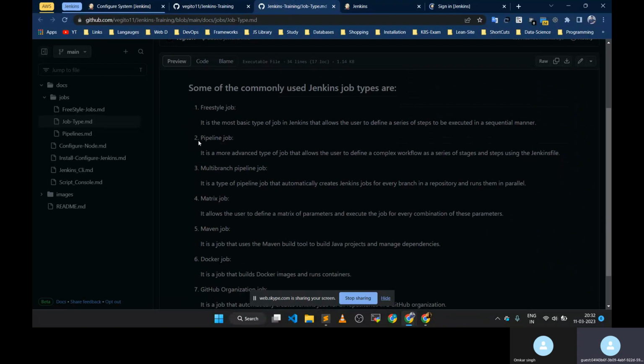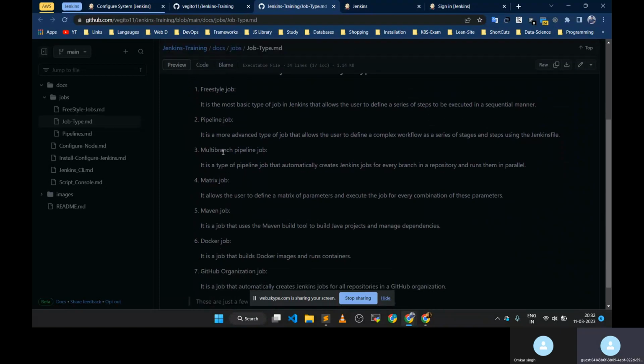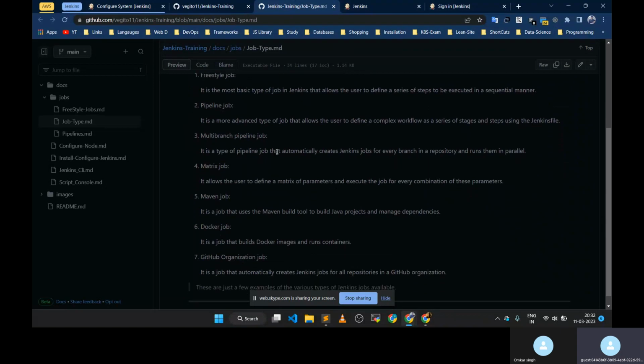In the pipeline job, we can add a script in the Groovy language. You can create a scripted pipeline or a declarative pipeline. There are two types. Mainly in the interview they will ask you what a scripted pipeline is and what a declarative pipeline is. We are going to learn those as well. And there is a multi-branch pipeline job.